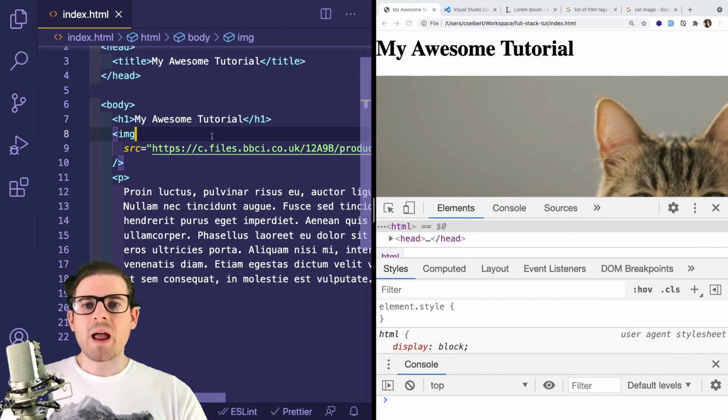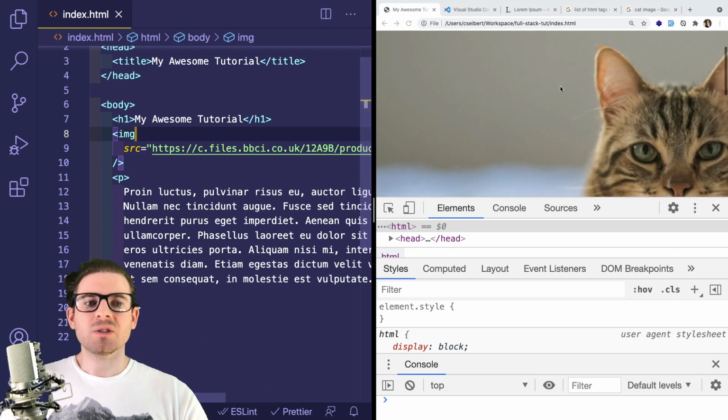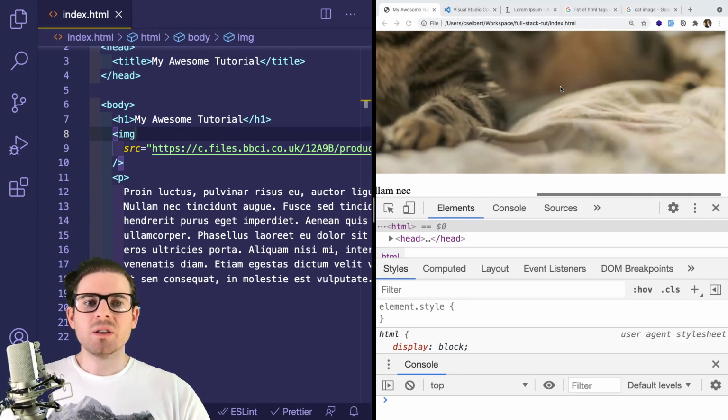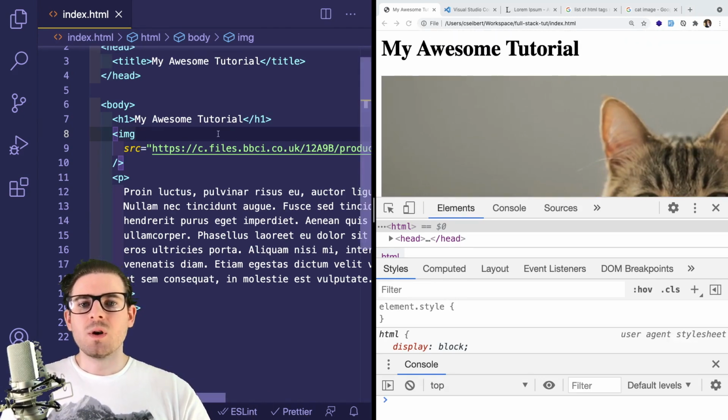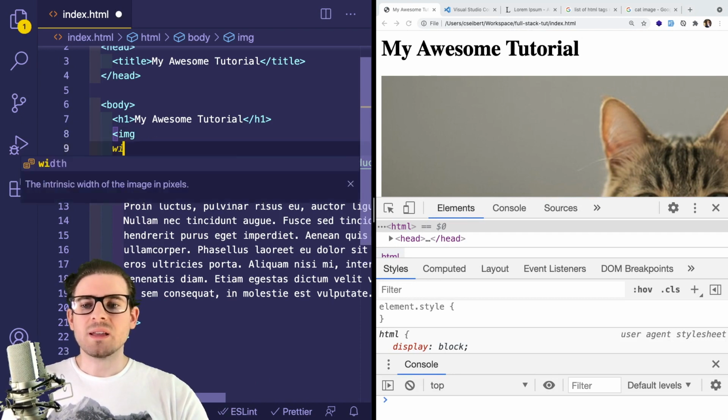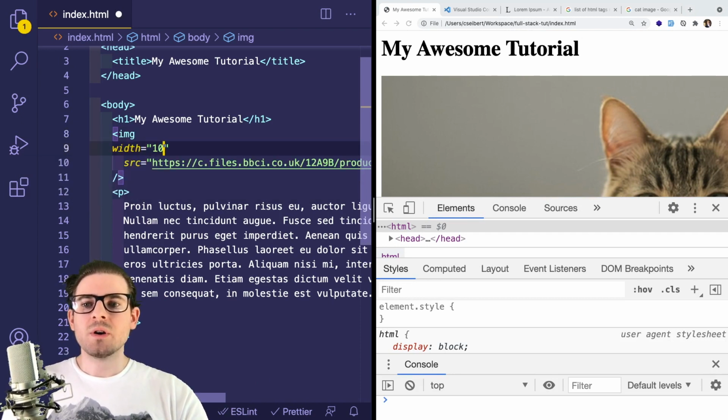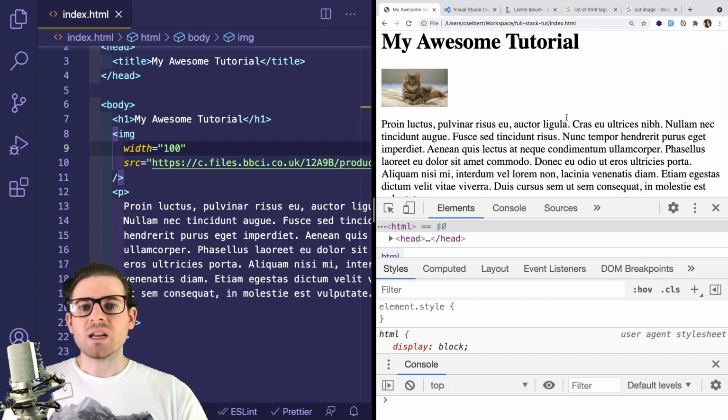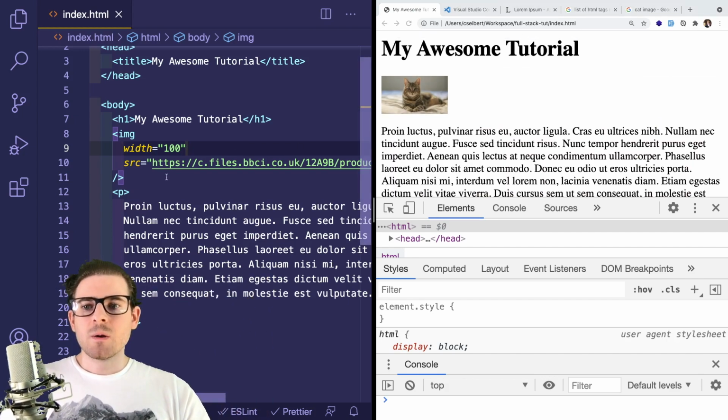There's also some other attributes you can attach to an image tag since we're on that subject. You notice here this cat image is gigantic. What if we wanted to make it a little bit smaller? Well, we could say a width of 100 and save that. And notice that the cat image scaled down. So that helps us out a little bit.